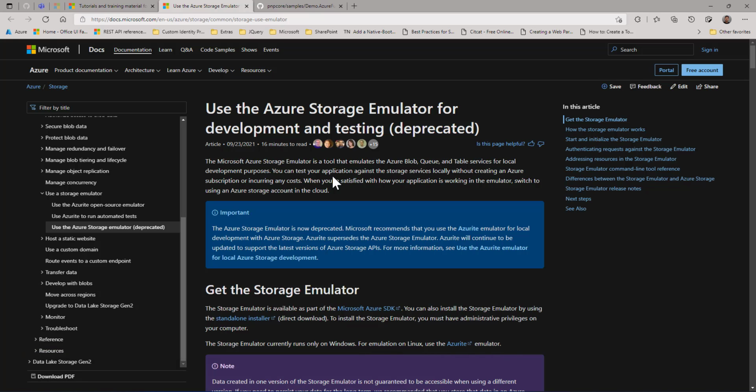Because if you have deployed in Azure, there will be a storage account created on the backend. But locally, if you want to test the Azure Function API, you need to have the storage emulator, which will simulate Azure storage.